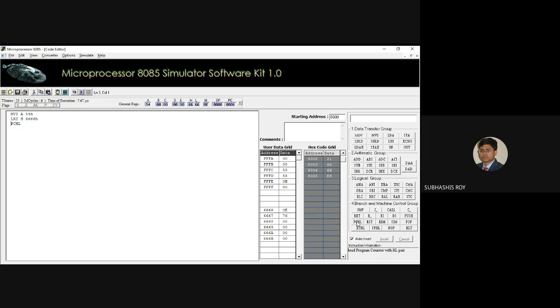So when it loads the content of the HL pair into the program counter, in the next step, if I execute this line, the program counter value should change to 6666. Then if I go to the next line execution, whatever data I have written in that 6666 location needs to be executed. It is kind of a jump instruction. If I want to jump, JMP, at which location? The location is L1.